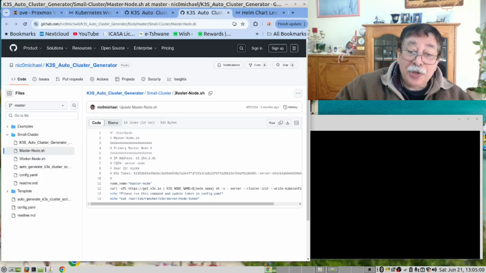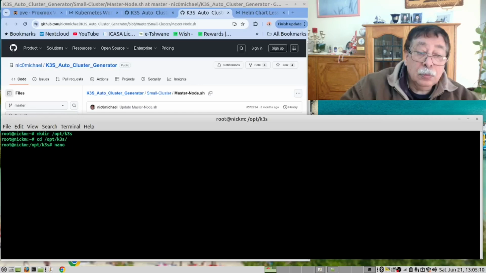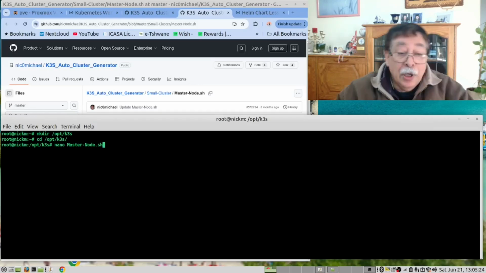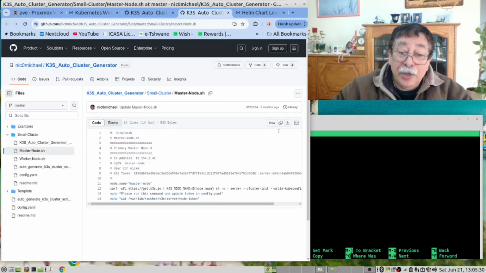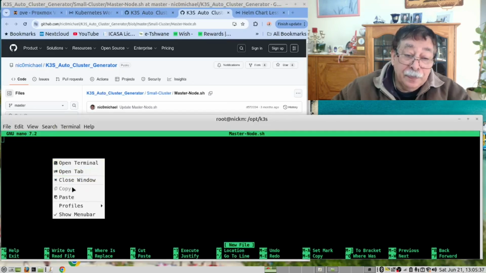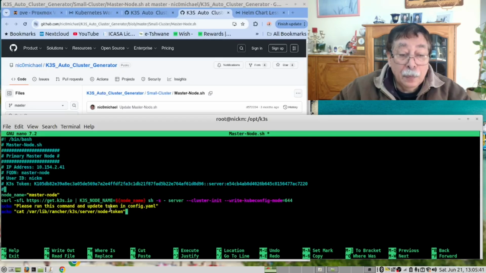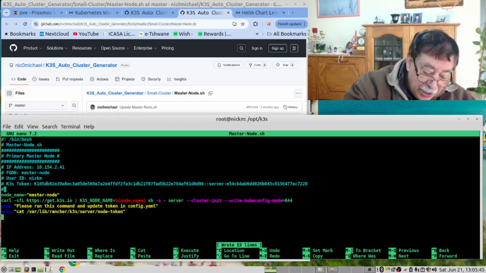It's masternode.sh. So let us now create the file. Run this command, and go here and copy this file and paste it in here. And Control S to save and X to exit.